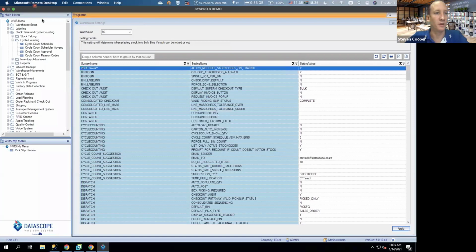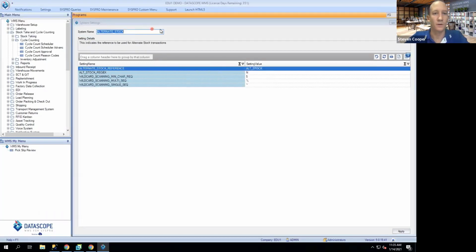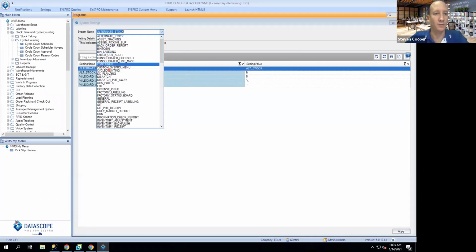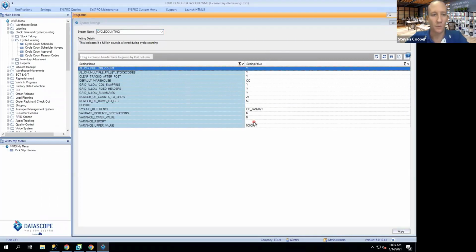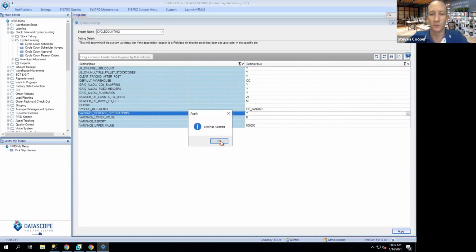And then one system setting that I'm going to change is the one around the validating of the pick face. So let me change that. I'm going to say here, validate pick face destinations. So I'm going to switch that one on too. Okay, let me log out here.